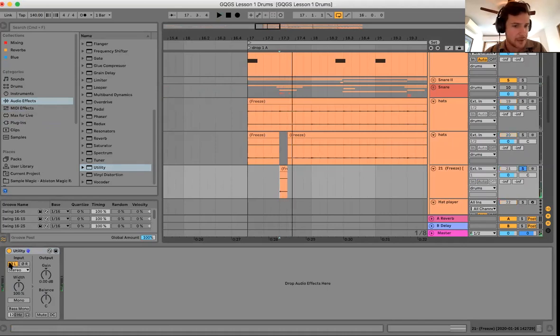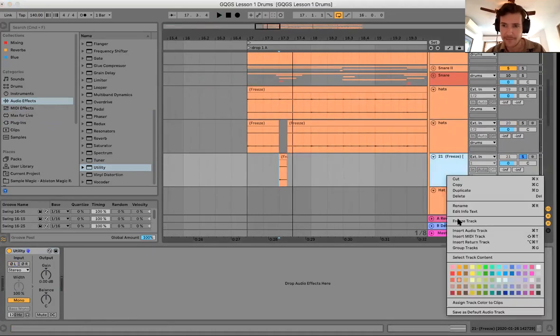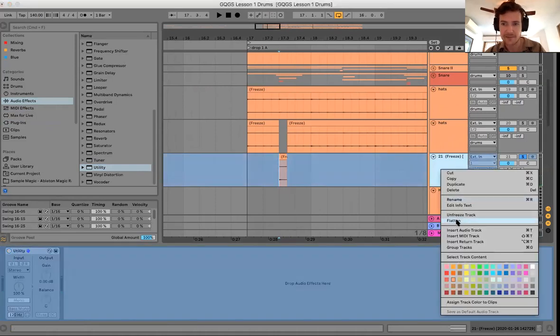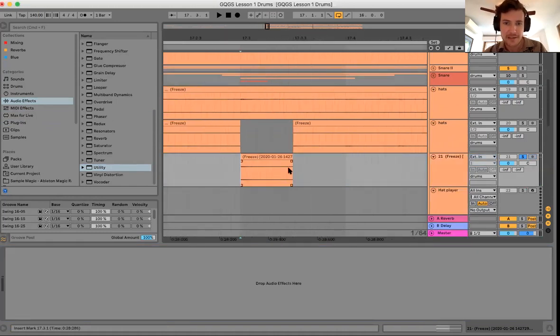Oh no, why isn't that doing that? That's how it used to be. All right, I'll just put mono. Cool. Now this is mono. I'm going to refreeze it and flatten it. So now this doesn't have any of that panning built in there, which is great because we want to play the panning with the hat player. So this is a completely mono sample.